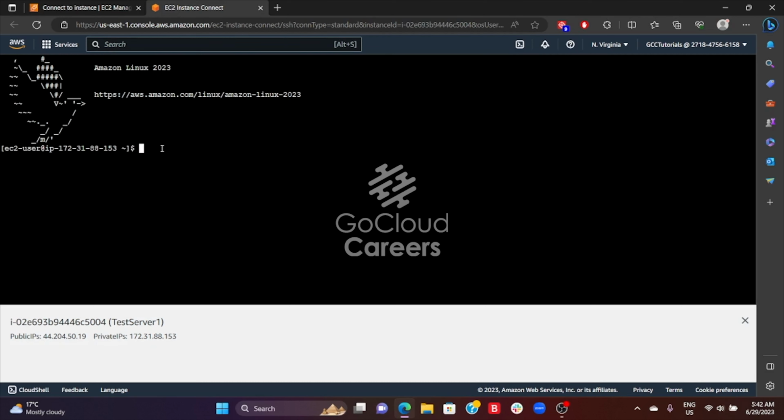Now we're going to be test running some scripts to see how exactly the Elastic file system works. So the first command we're going to do is to navigate to the directory we created for mounting our EFS. So we're going to change the directory to demo, cd /demo.